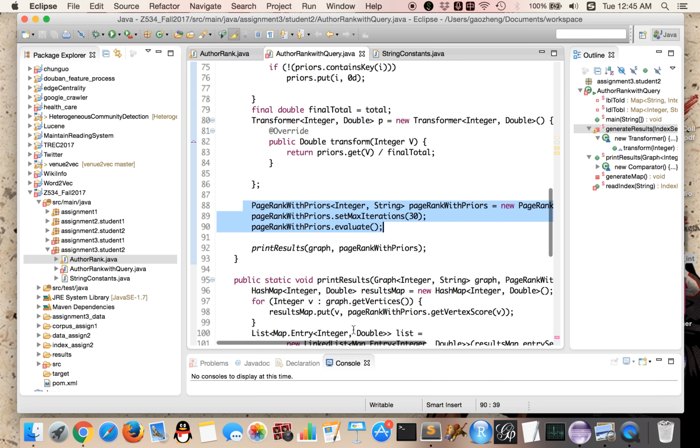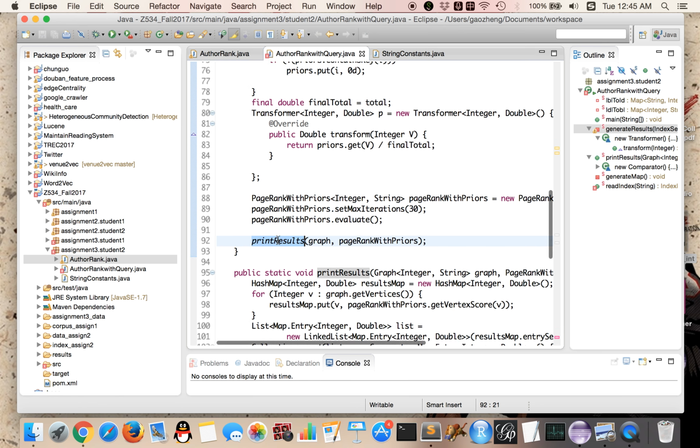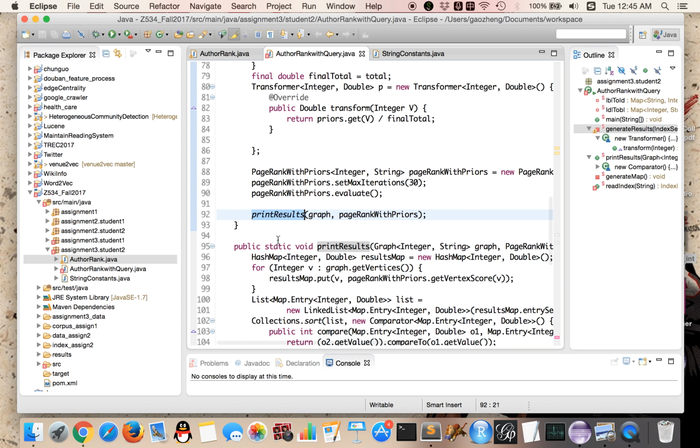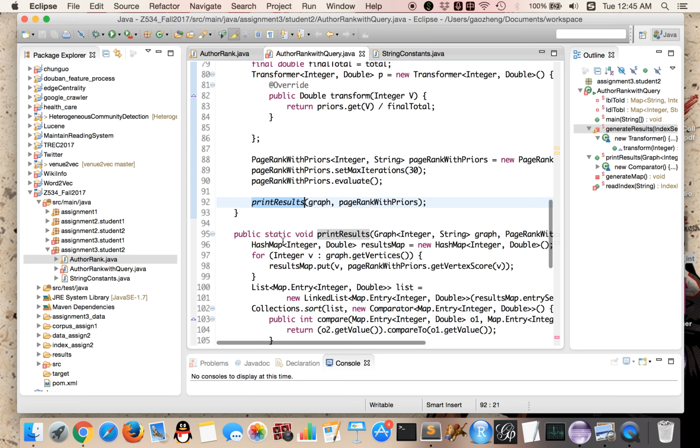And also, after you get all the nodes' PageRank scores, you need to rank all these authors based on their PageRank score and generate the top 10 ranking list for me. And that is for assignment 3, and the skeleton code is here. You can just reuse the code and finish assignment 3.